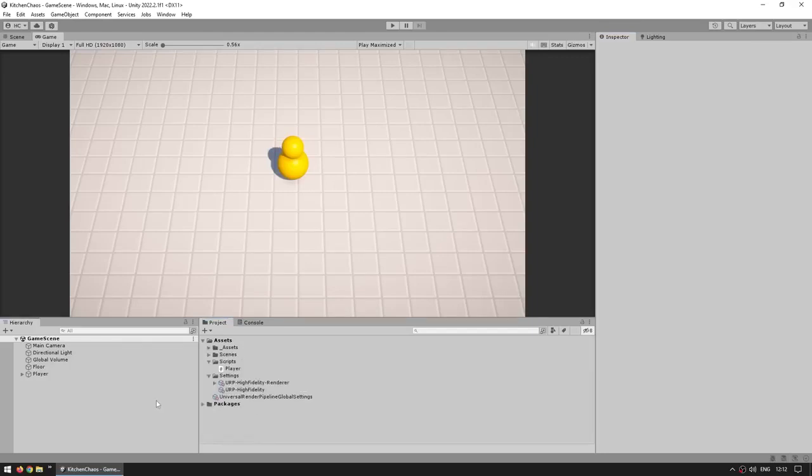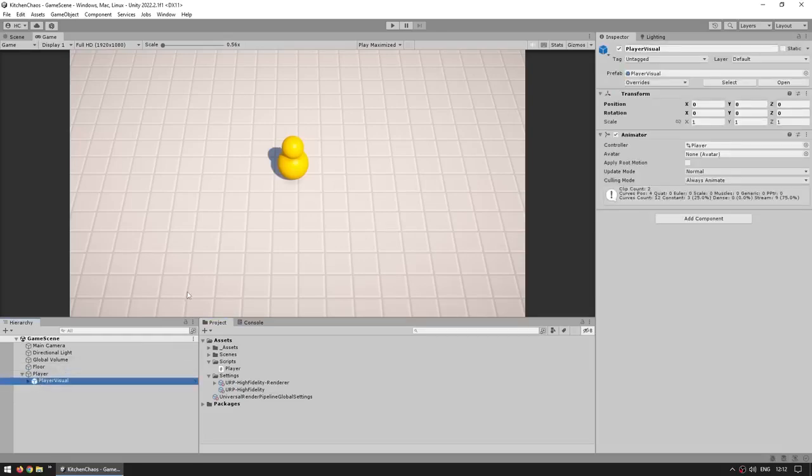First, to animate, we're going to need the animator component. If we go inside the player visual game object, once again, remember all the visuals go on the visual game object.